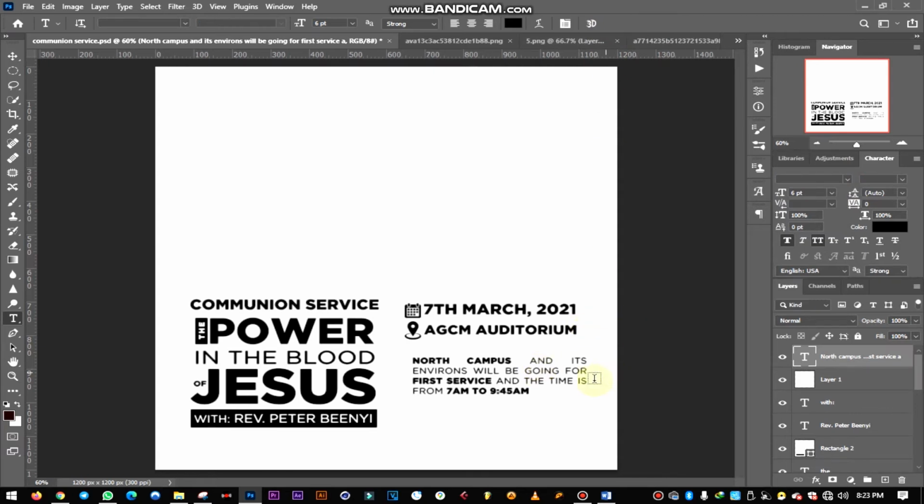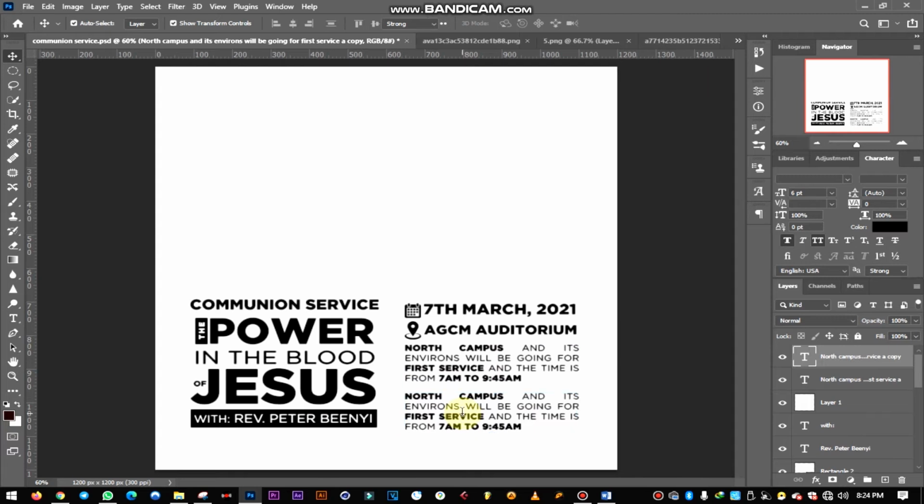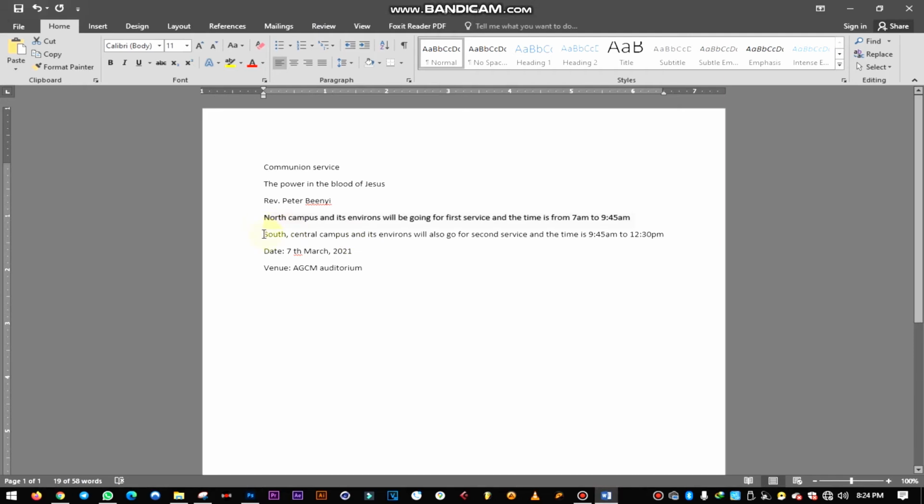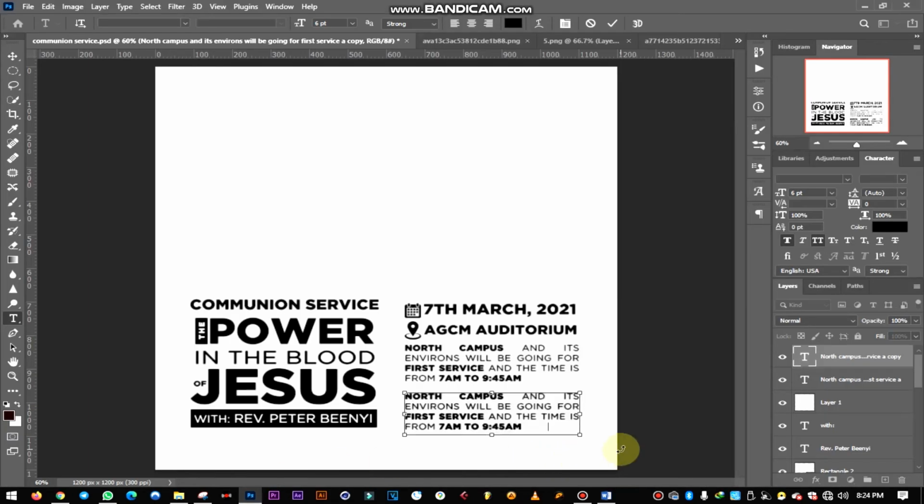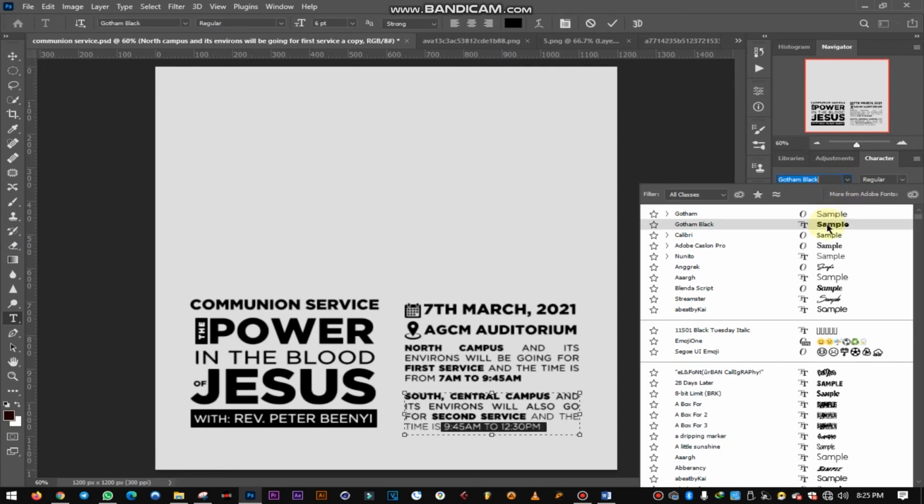Okay. Then I'll align it to this particular one. Then I have to duplicate it for the next text. Highlight it, go to my text, sorry, I'll highlight, copy and paste. Highlight on that and go to Codem black.